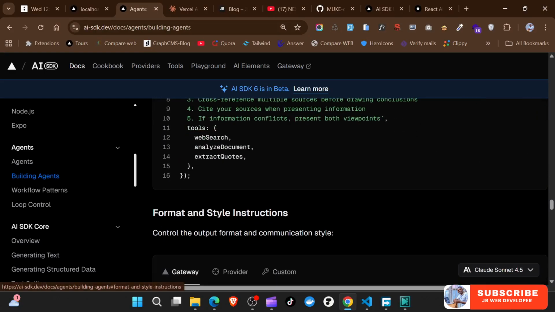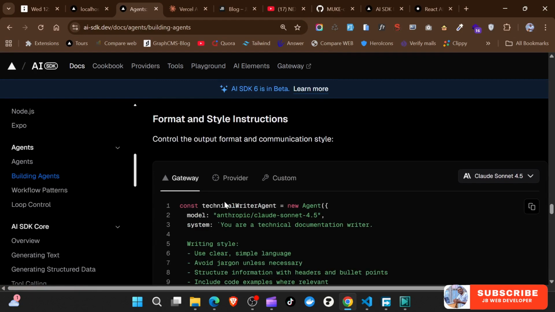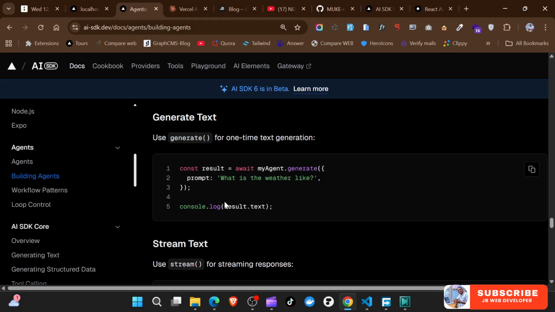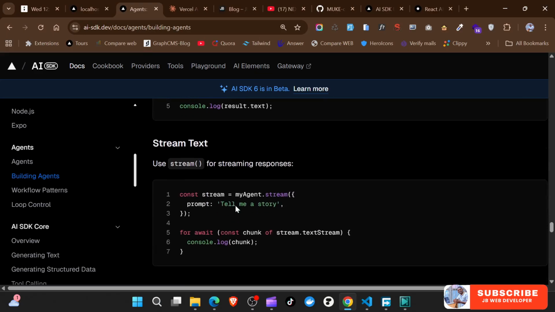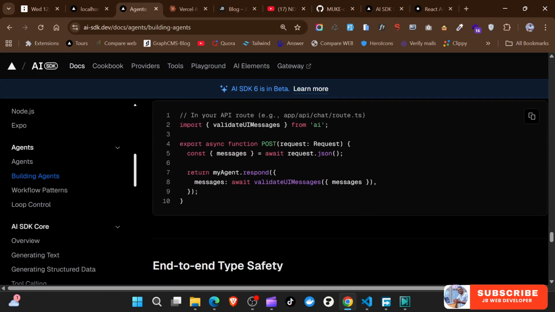Then another thing is, of course, as you can see, you can define these outside, and then you just come and pass them in here like this. Another thing you need to look at is, if you want to generate text for one-time text generation, you can do this. Then you can also use stream text. Then you can say respond to the UI messages.